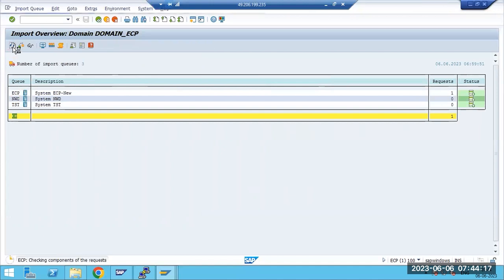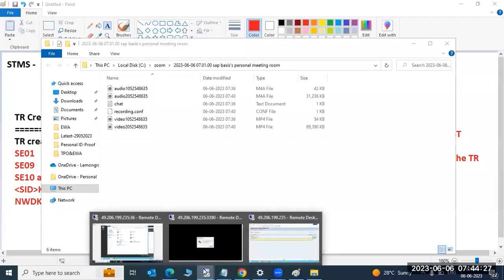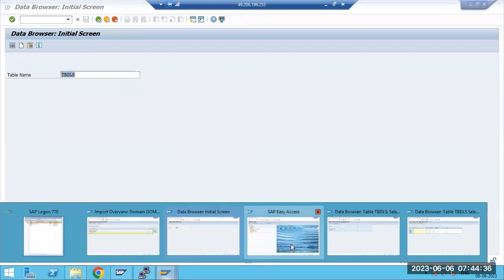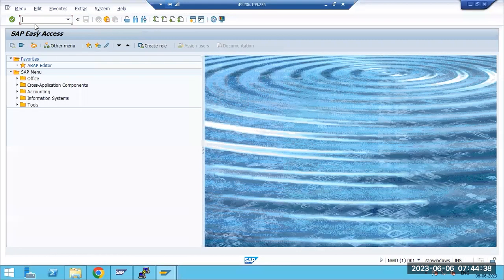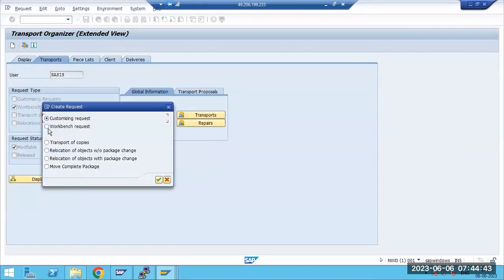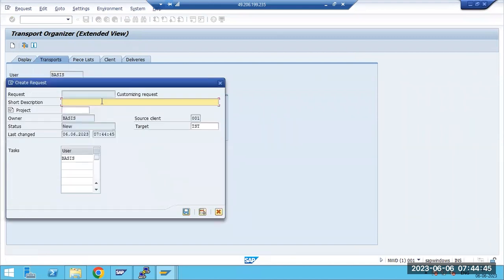Okay, so this is the way of importing the transport request from one system to another system, and another system to another system. This is the way we have to import it. Only creation will give you trouble. Why? Because you are not familiar with transport request creation, right? So we have to go to SE01 transport request. Once again, click on the create button. Maybe choose customization objects. Maybe example TR, example one. Just do the example one.